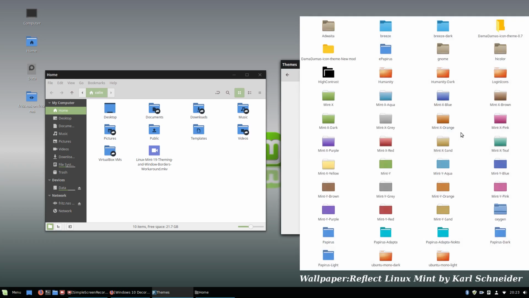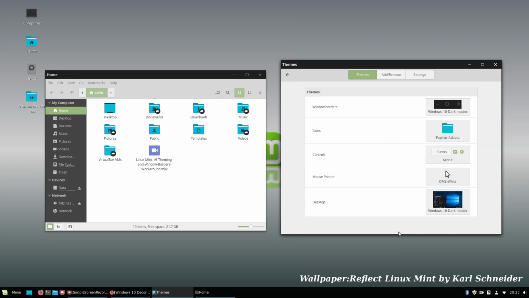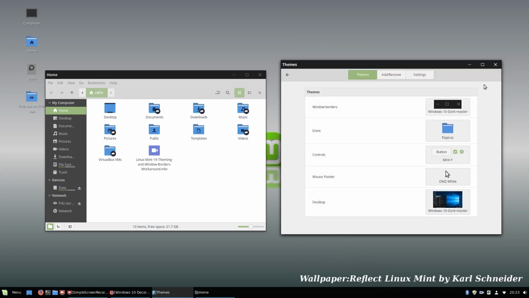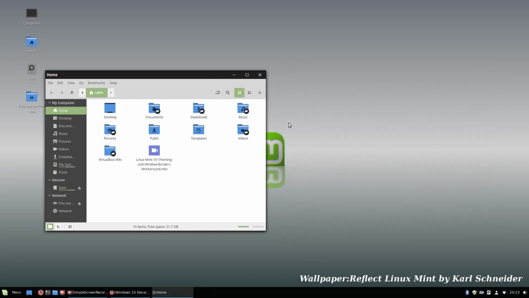So that's that one there. Papyrus Adapta. Just a difference in color of the folders really. So you don't get any color ones here. That stays pretty much black and white on the side there. So I'm going to change to Papyrus. So that'll be my icon set. And that's pretty much me done.